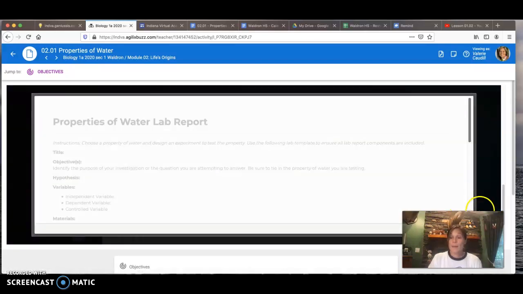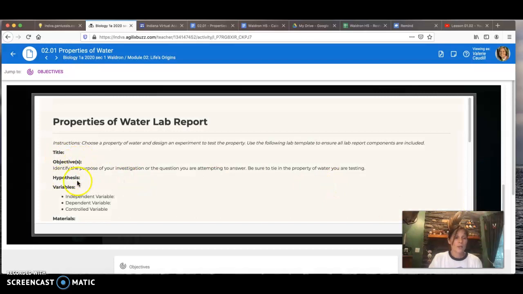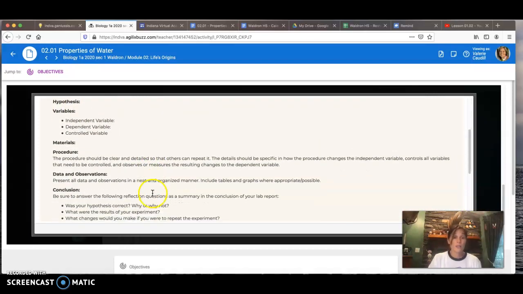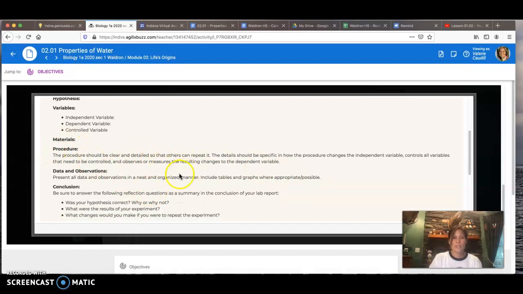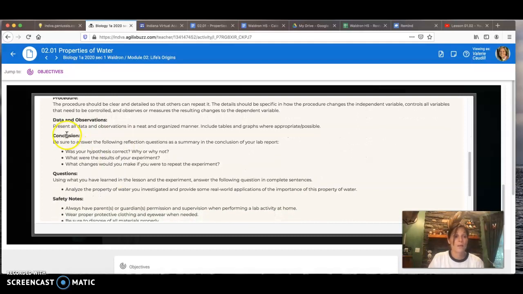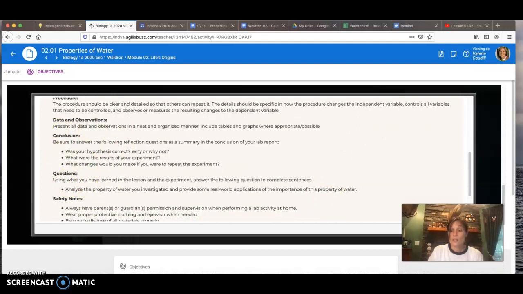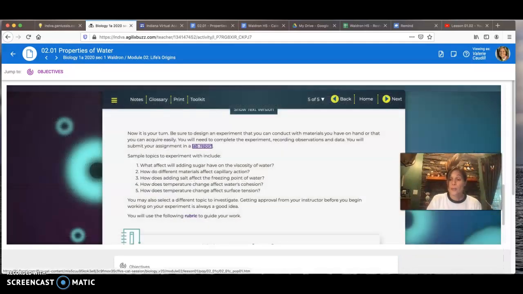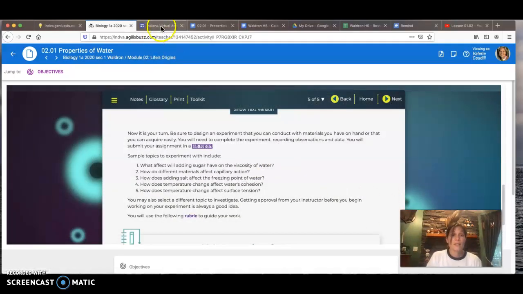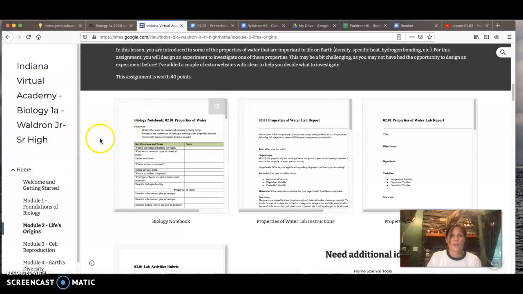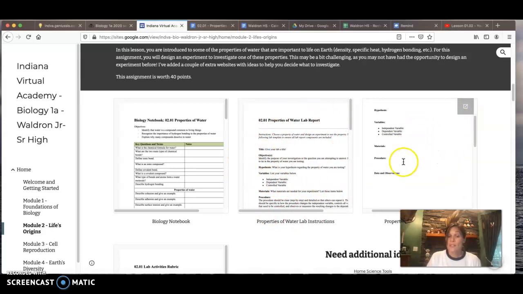As with any lab report, there is a lab report template and a rubric. You can open up the lab report here if you like: title, objective, hypothesis, variables, materials, procedure. This time you do have to list a procedure. For the data and observations, you're going to have to come up with some sort of data table to document the information you collect throughout the experiment. Then conclusion and some questions. Remember that the template is over here on our website as well. So there are the instructions for this assignment, and here is the template.